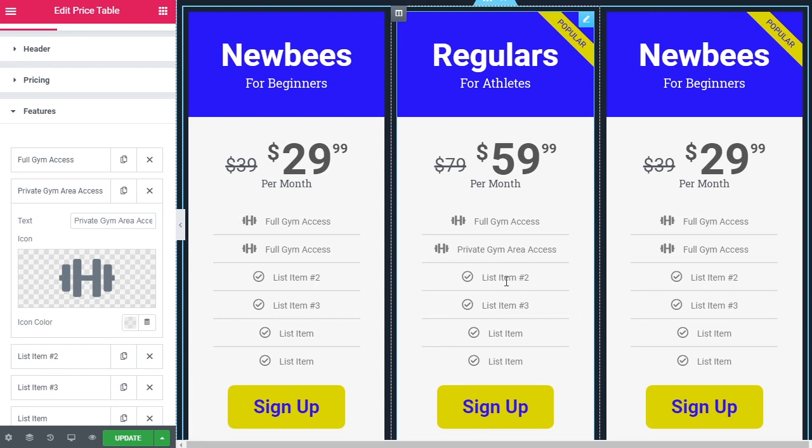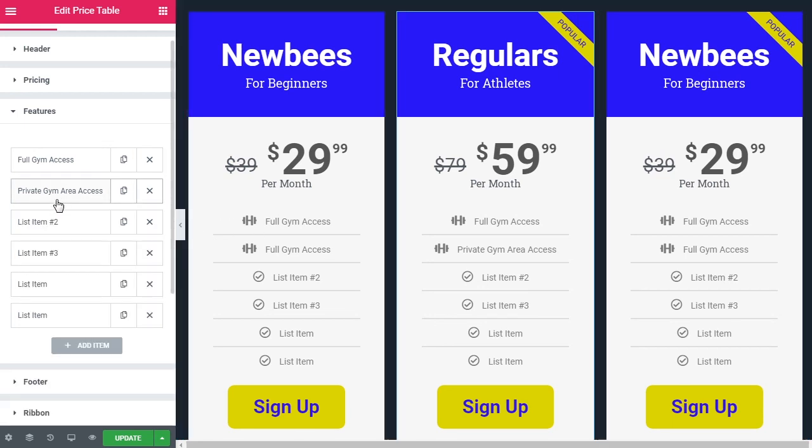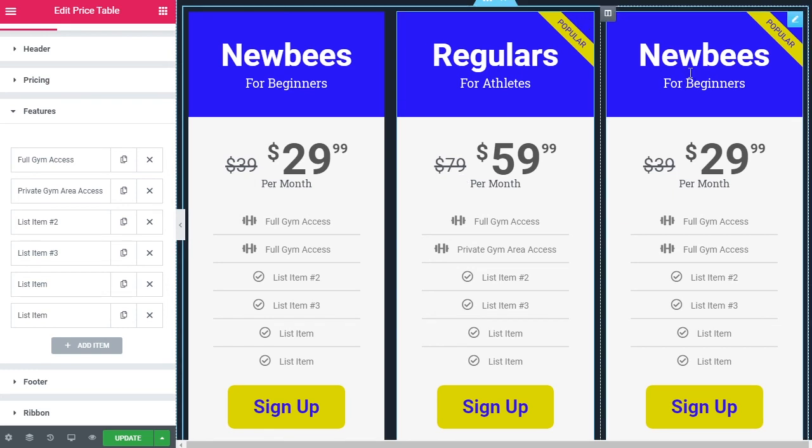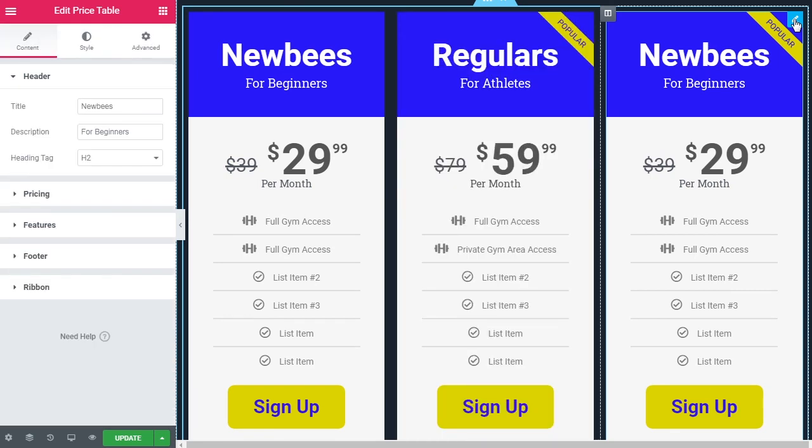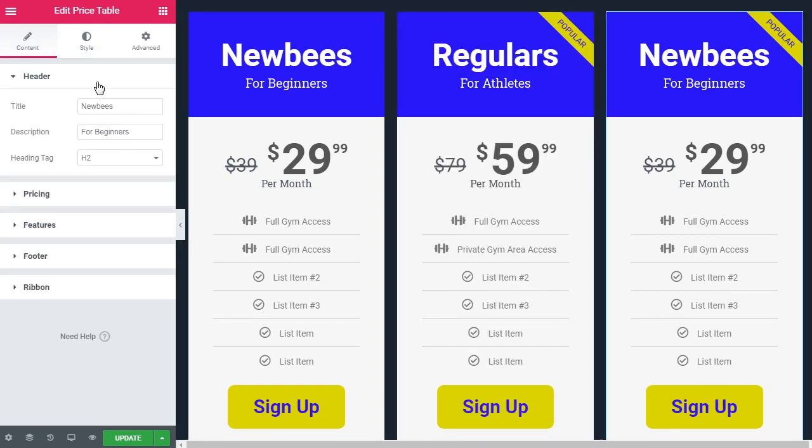And then you can just list off some other features that this plan has that the other one doesn't. So once I've made the modifications that I want to for this plan, I'm going to go to the far right column, and I'm going to edit that table. So that brings up the options for that pricing table. I'm going to change the title from newbies to pros, and instead of for beginners, I'm going to put bodybuilders.